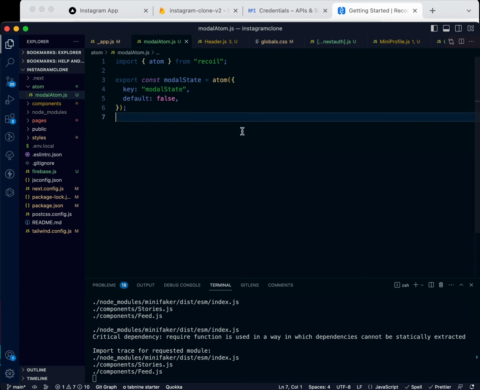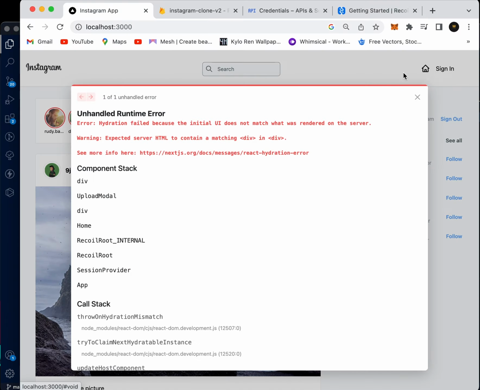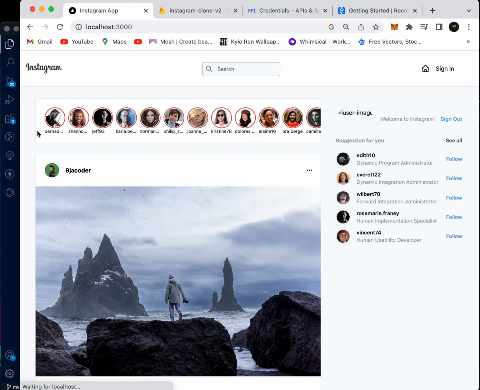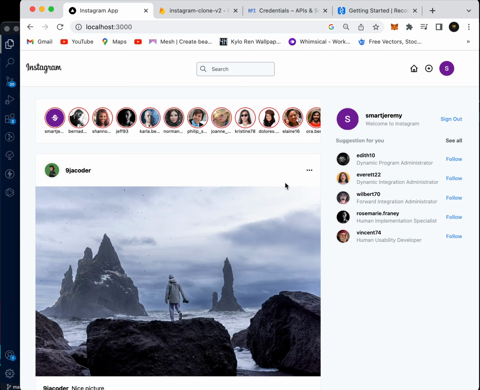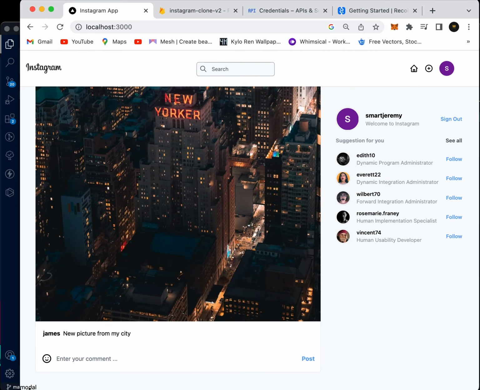Okay, so this is the starting state, the key and the default, so it's going to be false. So we're going to create a function in our component, so when they click on this plus, it will now click and show us our modal. So you can see here the modal that we added.